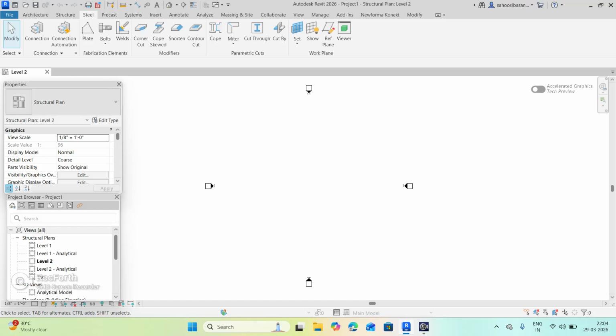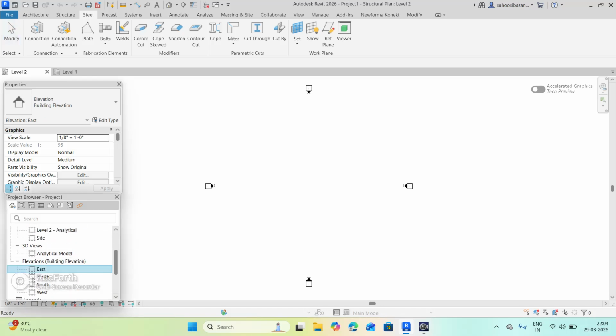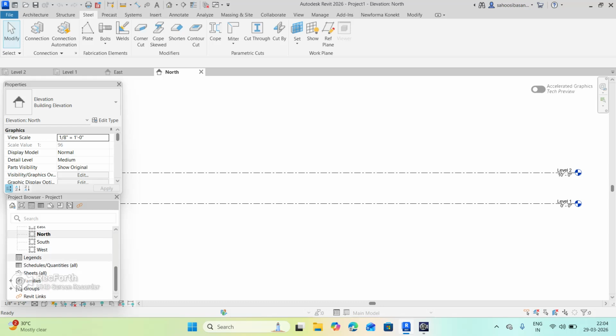And this is mostly the interface, and this is the Properties browser, and these are the scales. As the model size is too big, we provide drawing sheets as per scale. These are the levels, structural plans, Level 1, Level 2 as floor plans. Level is equal to the floor plans. These are the elevations like east, north, and so on. This is the legend. All of this we will study in upcoming classes.